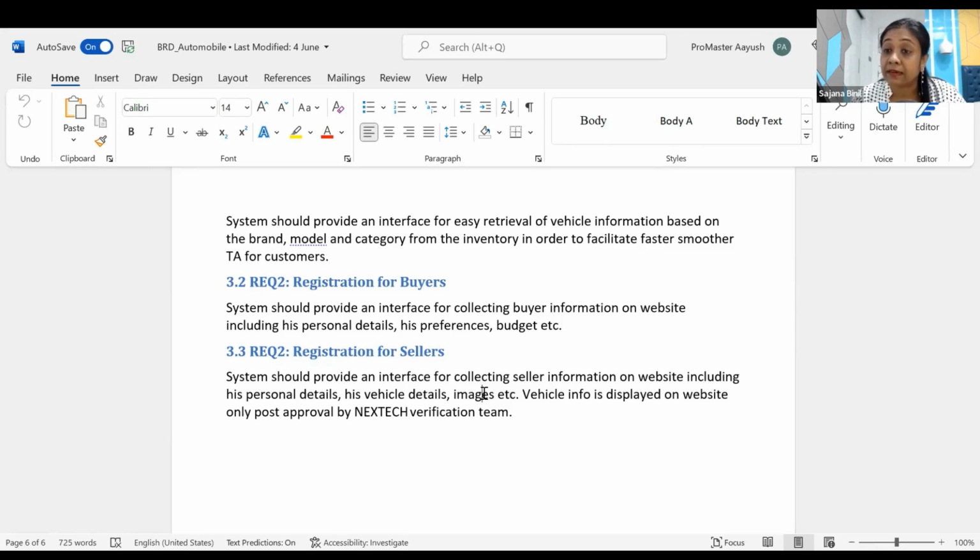If the company does not verify this and just allows the seller to advertise his vehicle on the portal, later on, let's say one particular buyer picks it up, and if there is some police inquiry, then it is a bad name for the company, saying that the company is listing these kinds of vehicles which were used for a criminal purpose or something like that.